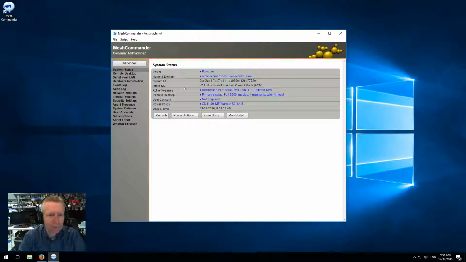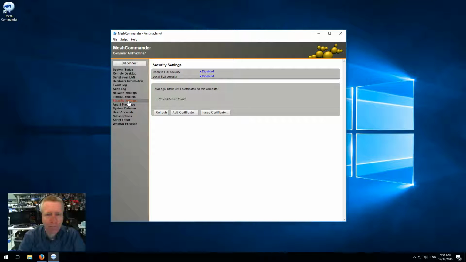So to get started, we're going to focus on the security settings tab once we connect to a computer. And what you'll usually see is that there's no certificates inside AMT, and AMT is currently not set with TLS. So the first thing we're going to do is we're going to need to add a certificate to AMT.